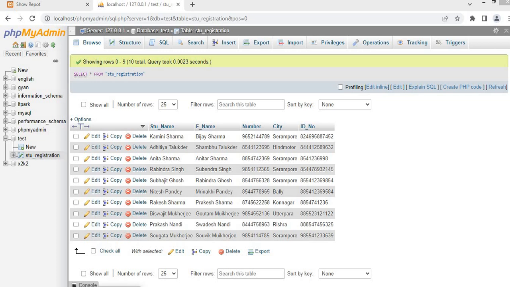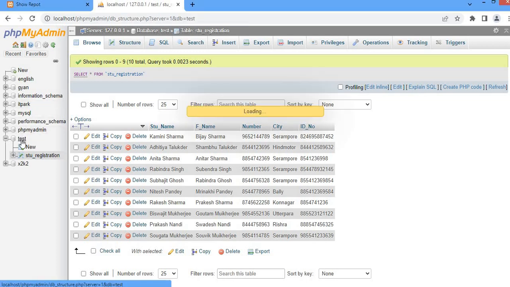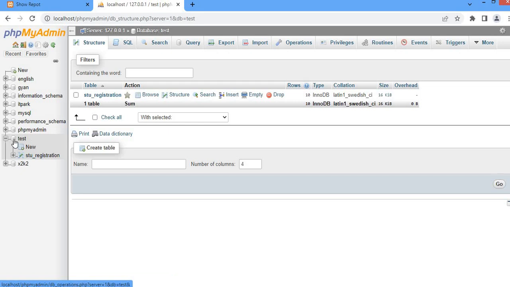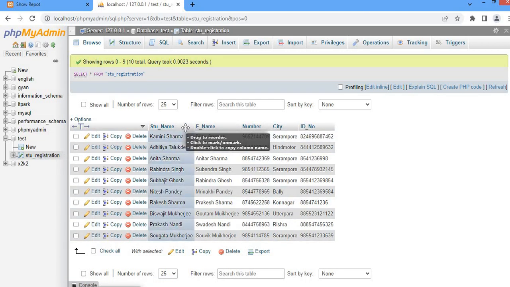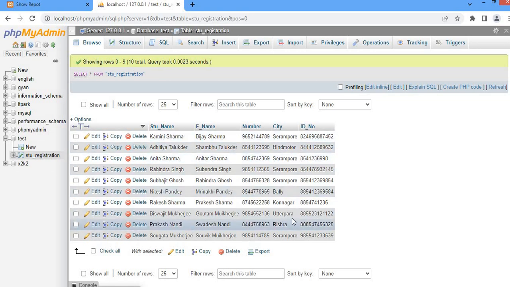In this lecture we are going to learn how we can fetch data from the database. So you can see we have got the database. The database name is test. Inside this test database we have got a table. The table name is student registration, and in this table we have got some data. So we have the details of 10 students in this table, and I want all the 10 students' details to be printed on the page and shown to the user.